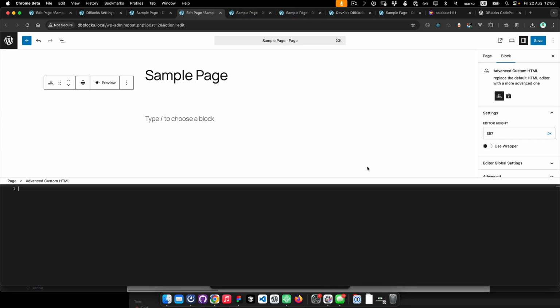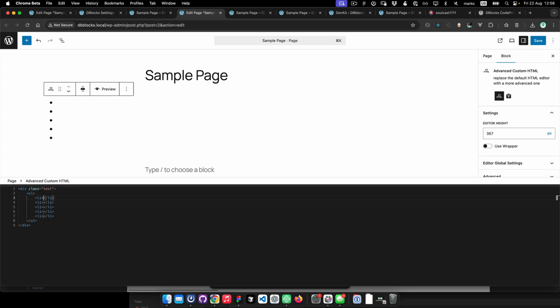I also want to point out that if you need to write your code from scratch, you have the Emmet abbreviation, and it's going to work with the preview. So in case you need to do something like this, you can see that it is working with the live preview as well.